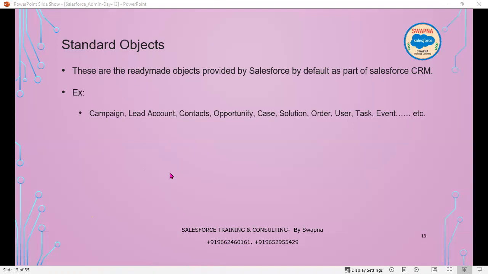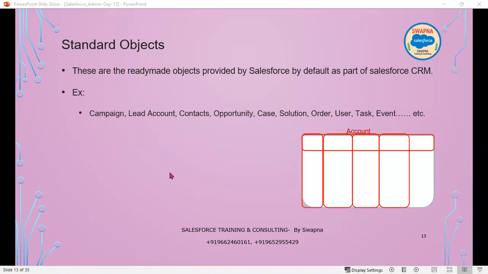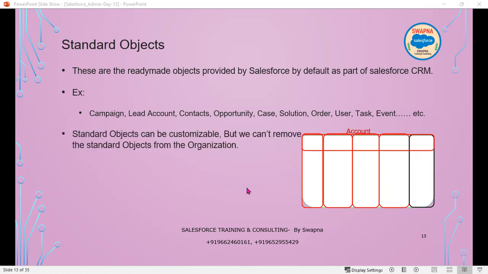Standard objects can be customized. For example, I have a table here, account. In this account, I can create a few more fields. If one more field is required, I can create it in the account object. That means standard objects can be customized; you can add custom fields into the standard object.